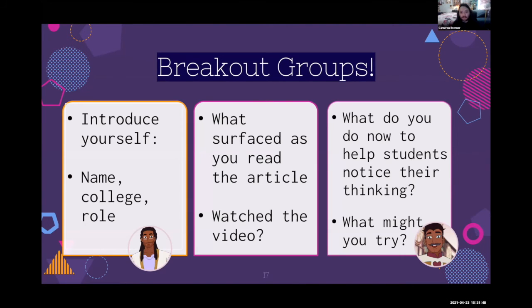When you are in the breakout groups, you can discuss one or all 4 of the following discussions. You can discuss what surfaced when you were reading, what surfaced when you watched the video, what you do now to help students notice their thinking, or even what you might try in your next session. You don't have to use all; you can choose one, but it's important that we discuss one of these topics while in our breakout groups. Next slide, please.